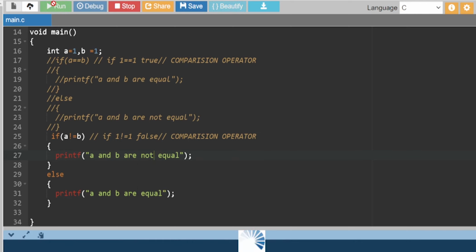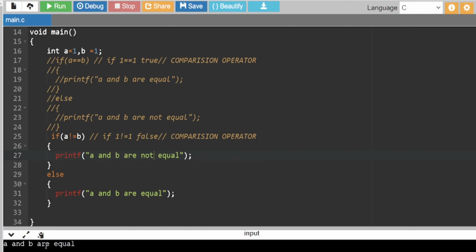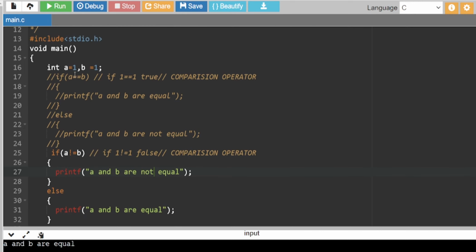Let us check. As you can see, A and B are equal. Since we are taking the value of A as 1 and the value of B as also 1, 1 is not equals to 1 is certainly false. 1 is equals to 1, 1 is similar to 1, right? So it gives us false, which makes us execute the statement which says A and B are equal. This is about the not equals to operator.